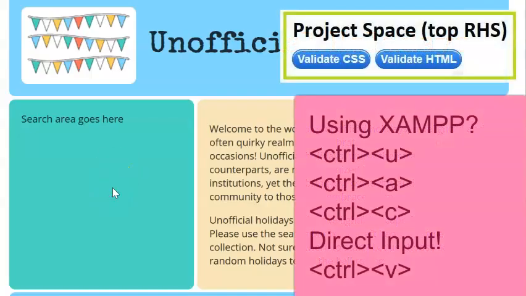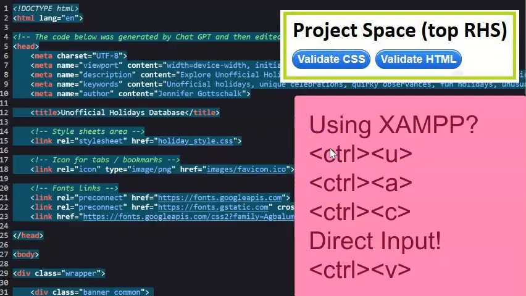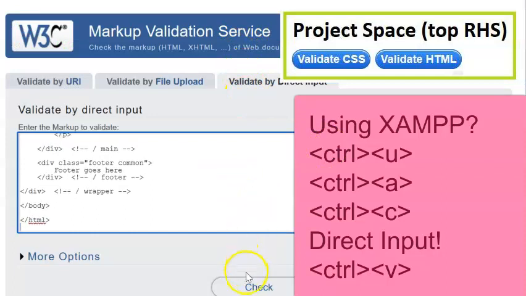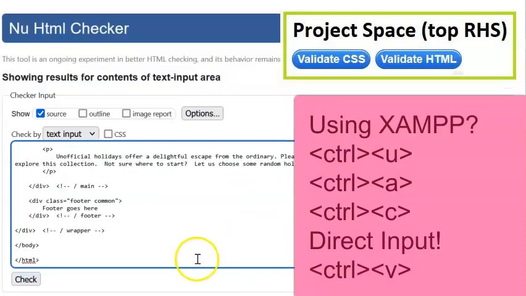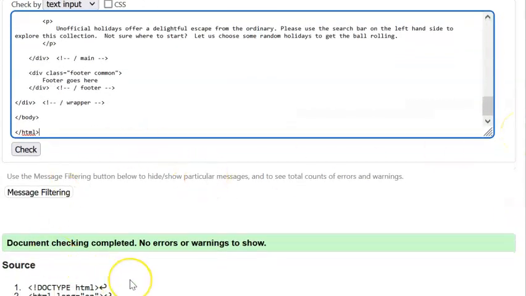A reminder that you will want to validate. And if you are using something like XAMPP, you'll want to go Control U to see the source, copy, and directly validate. If you're using Project Space, you've got your validate buttons at the top right-hand side of your code. And it should show a green box which says no errors and warnings.